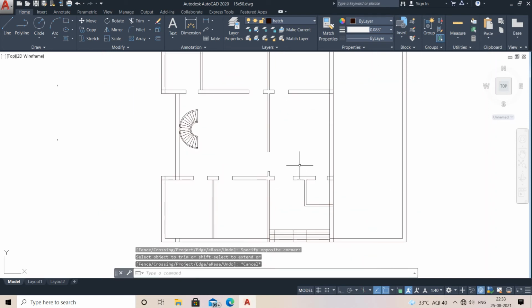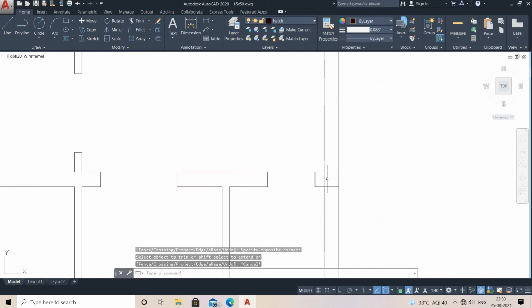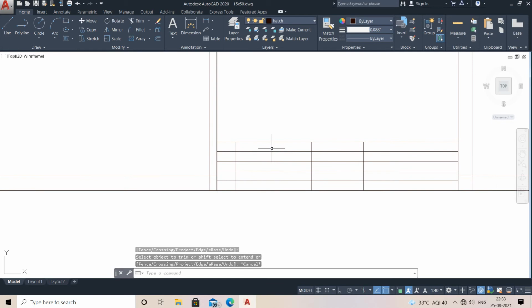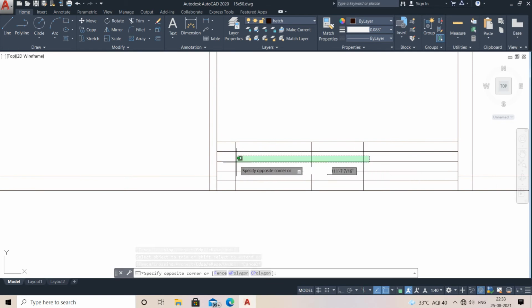So see, almost our drawing has been completed, right? Now what you need to do is make the windows and ventilations. See, now here are the issues, right? It is also not a big deal for you.